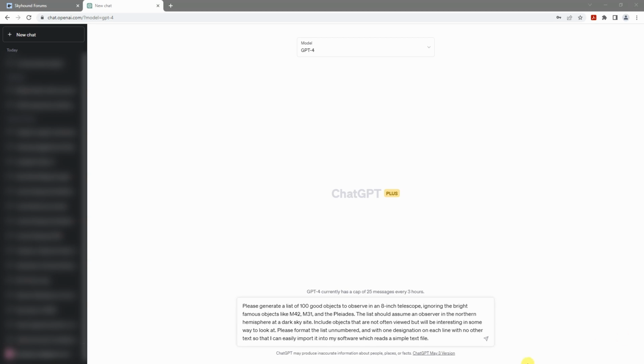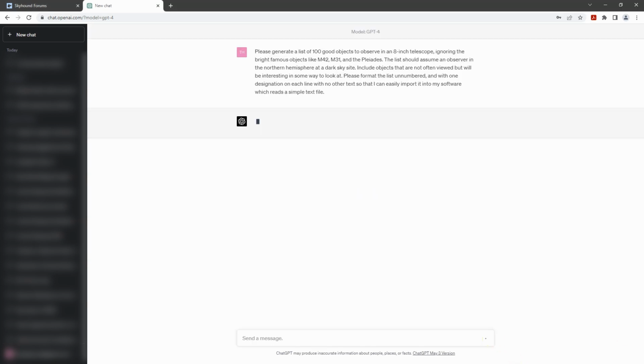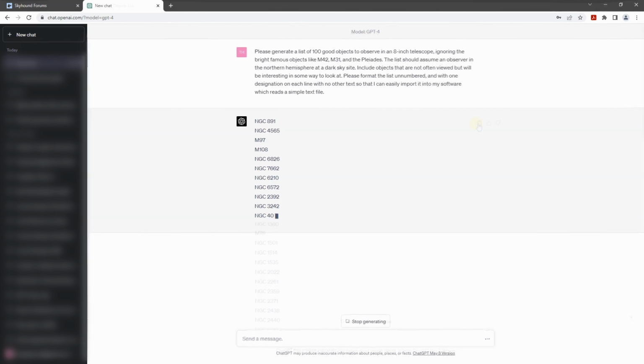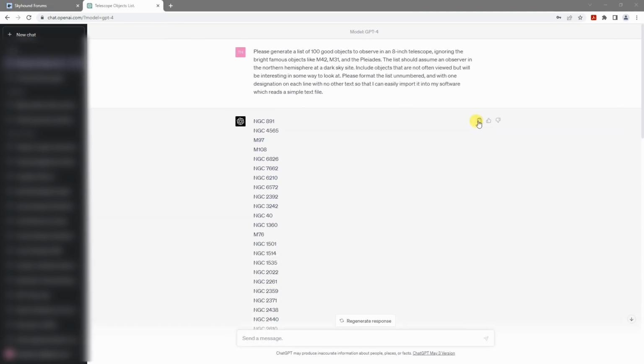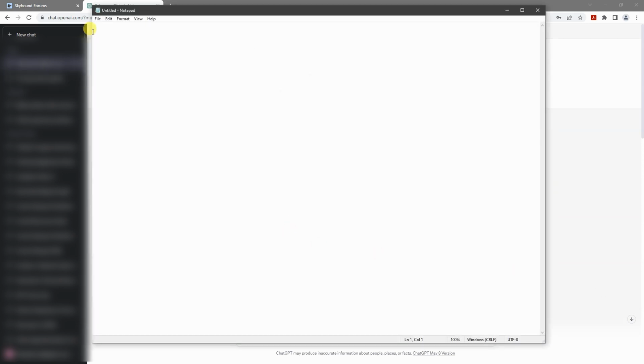That seems like a well-structured prompt, Cassie. What's the next step after ChatGPT generates the list? Once ChatGPT generates the list, here's what you need to do. Copy the entire list. Open Notepad on your computer and paste the copied list. Save the list to a file called AI Northern 100 dot TXT.